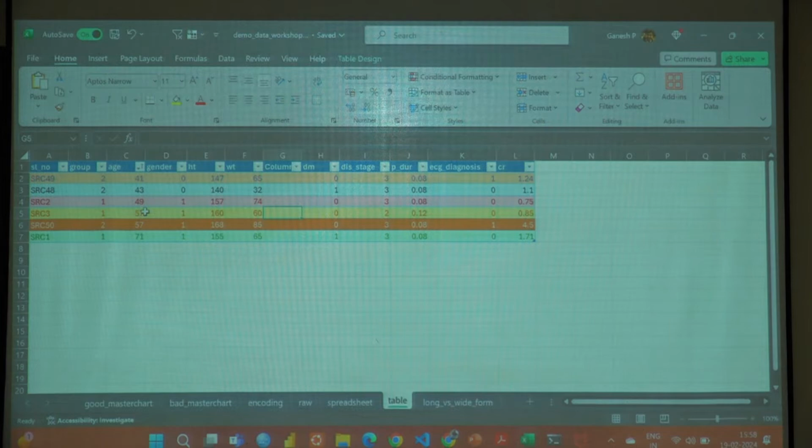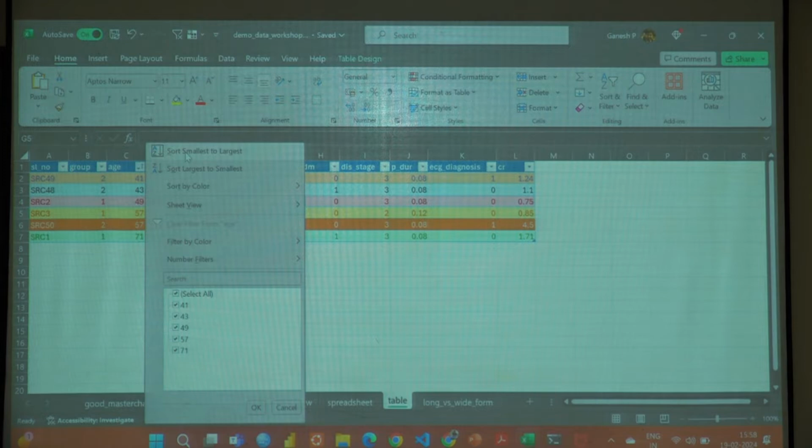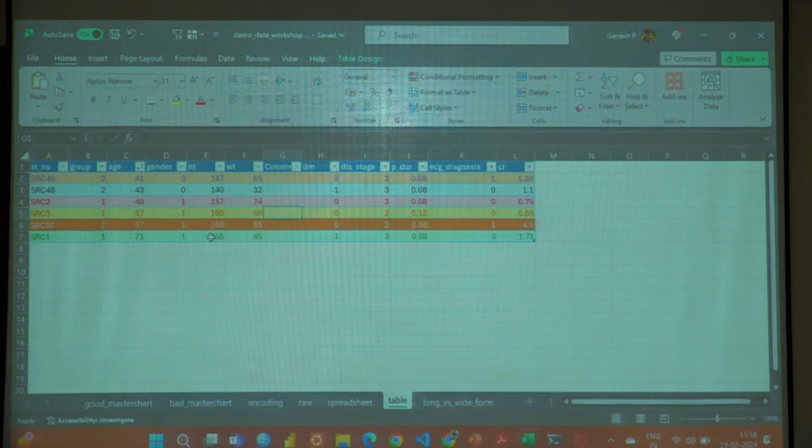And again, table gives you a lot of other flexibilities also, which we will not be going into, because this should be enough for you to be convinced, right? Are you convinced it is better than a spreadsheet? So I want all of you to start using only Excel tables.